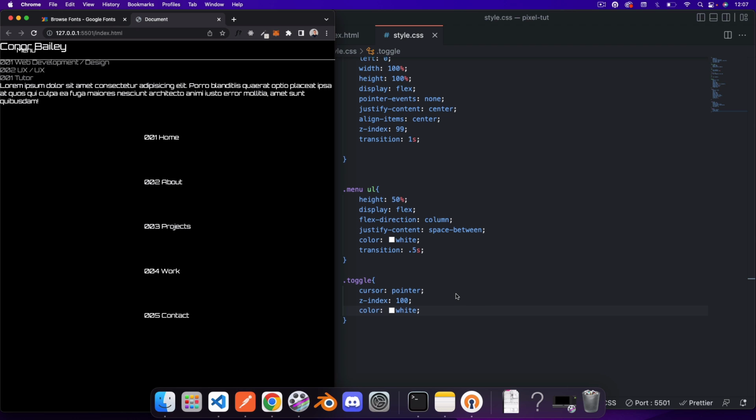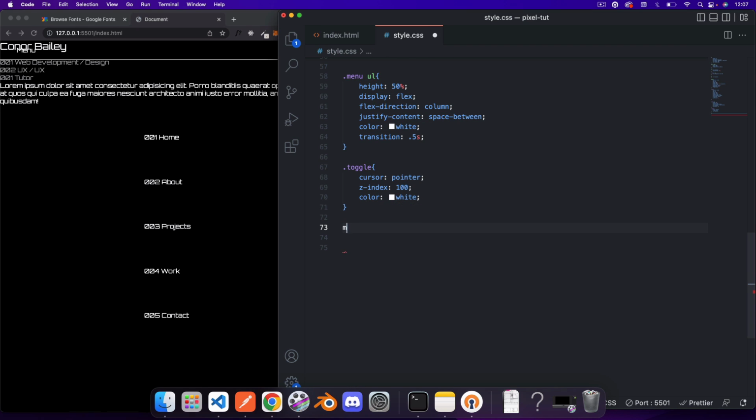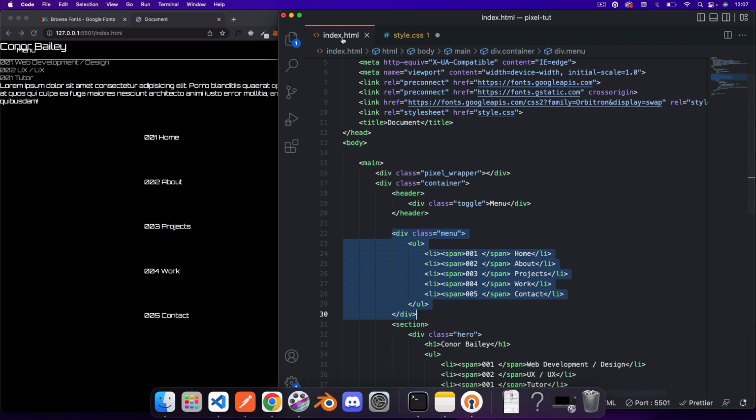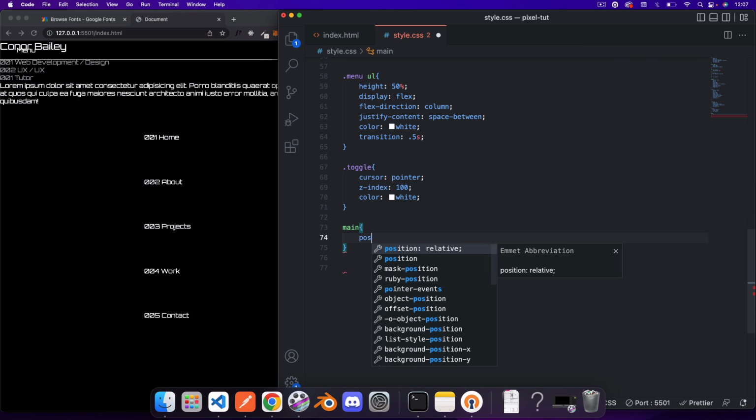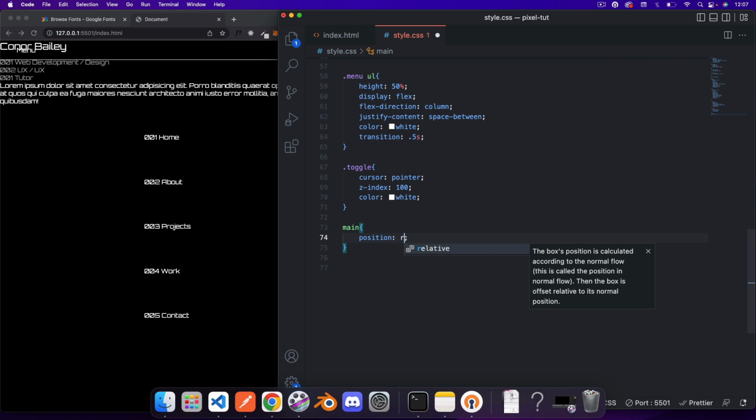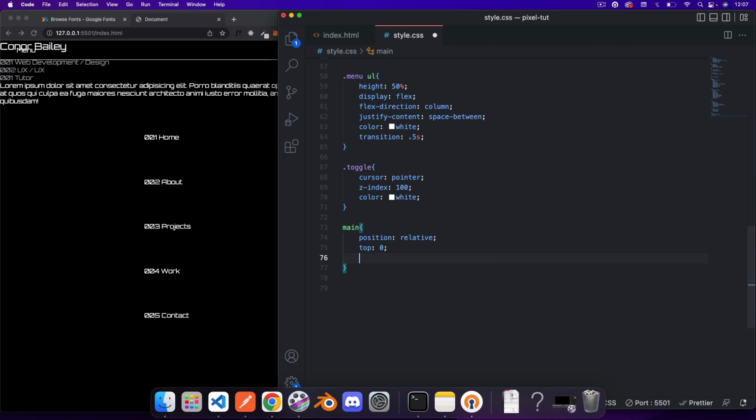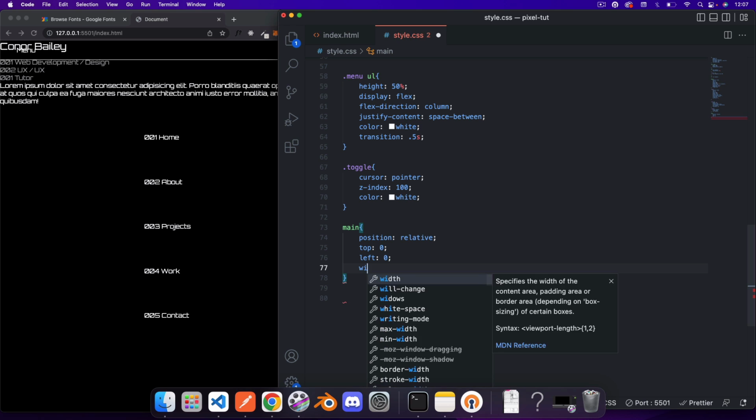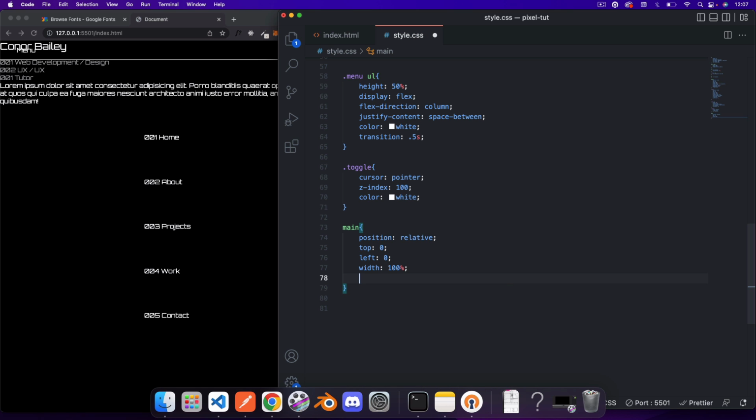So let's just next go to our main element. Remember, this is the part that houses all of our content. It's this main here, and we're just going to set the position to relative here, and we'll just say top 0, left 0, width 100%, height 100%.